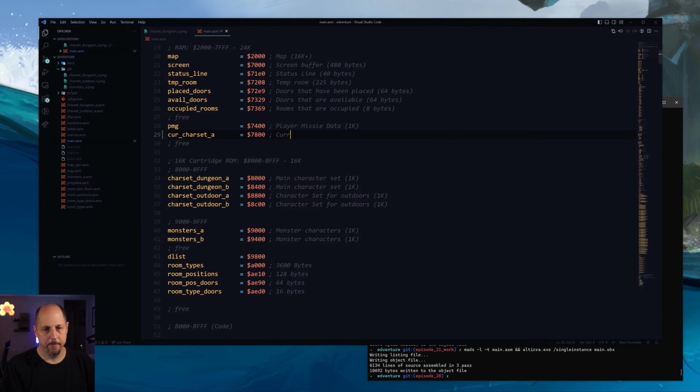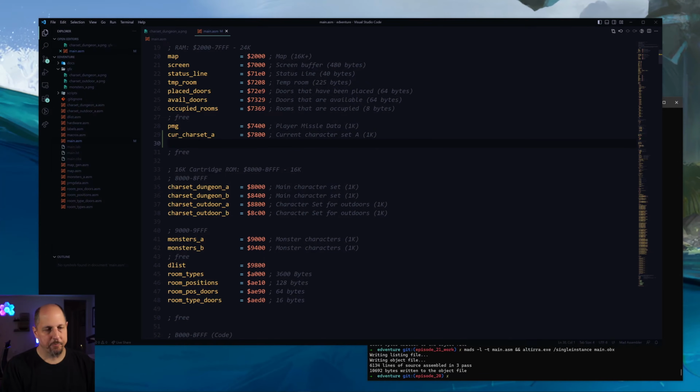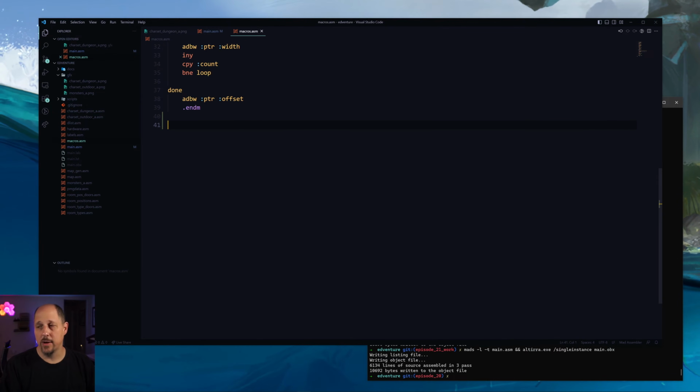Current character set A, 1K. Character set B, and that's going to be at 7C00. Okay. So we've set up that location, and now what we need to do is copy from ROM to RAM. Let's go ahead and create a macro for that.